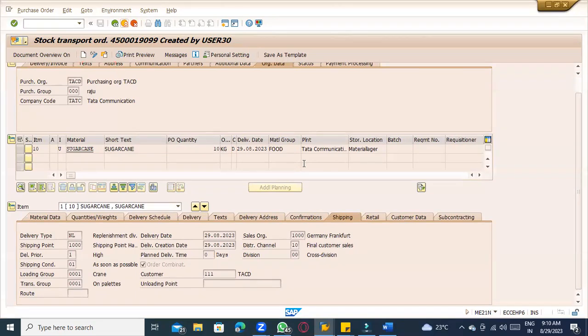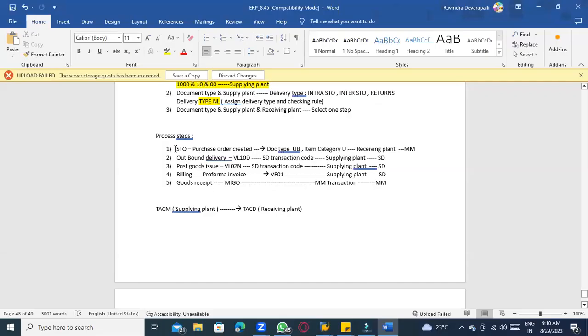Okay, now the first step is done. STO purchase order is created. Now the next step is outbound delivery creation. Okay, so this is the SD transaction code. The sales and distribution team prepares that outbound delivery, and they are preparing the shipment and they will do the PGI.